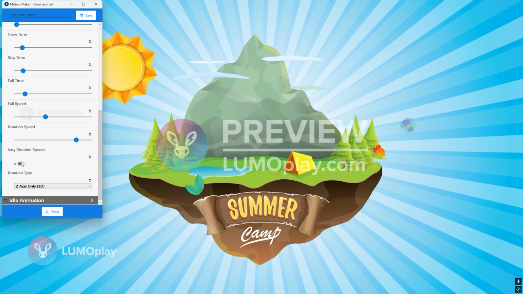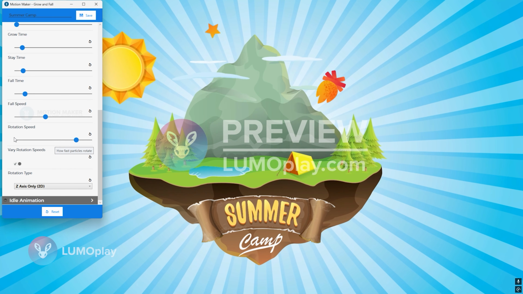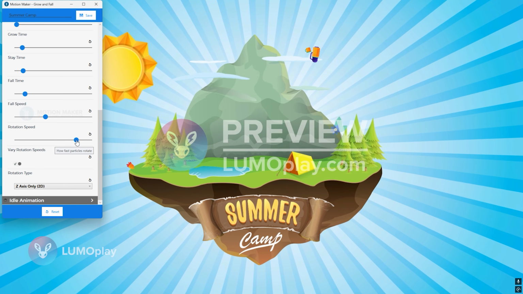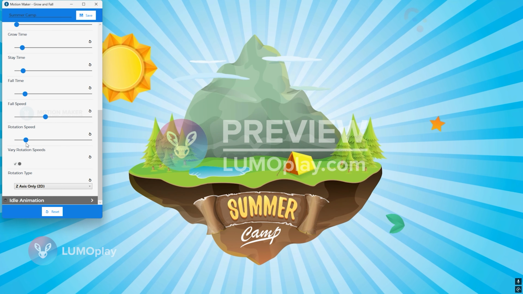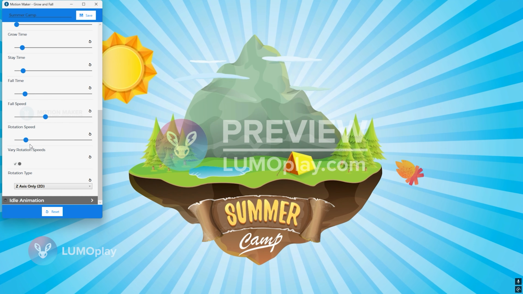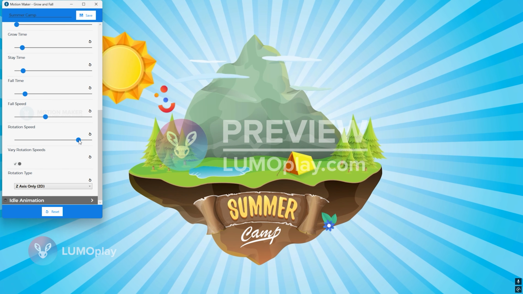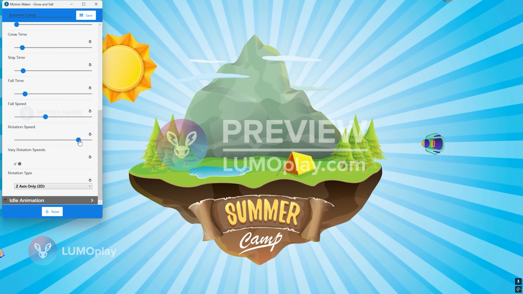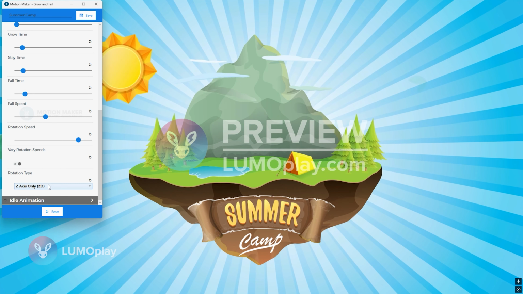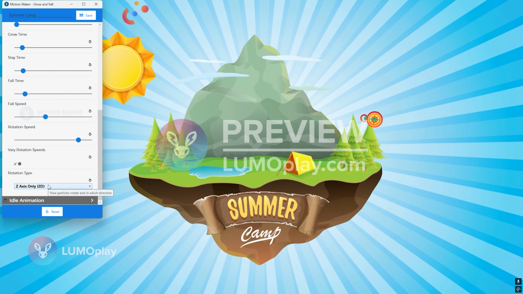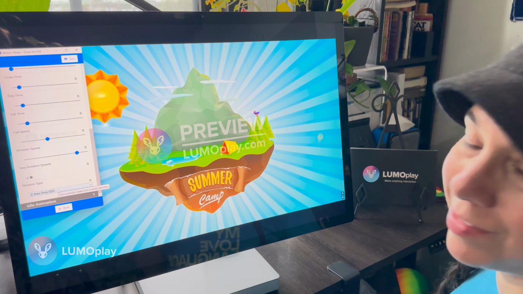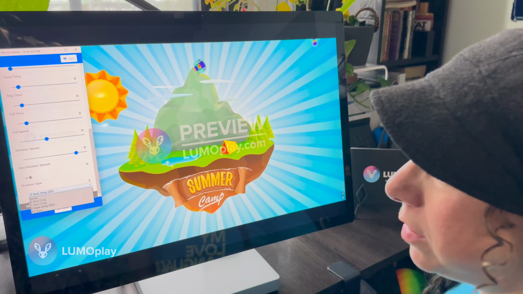You can also vary the rotation speeds, and this rotation speed slider will change the direction of the rotation as well. So if I go to this side, it's going to rotate in the opposite direction, and if I go to the other side, it'll change direction. You can also change the axis on which it's rotating, and for this effect it's 2D, so I only want it to rotate in 2D.